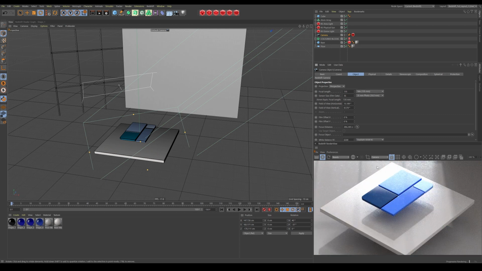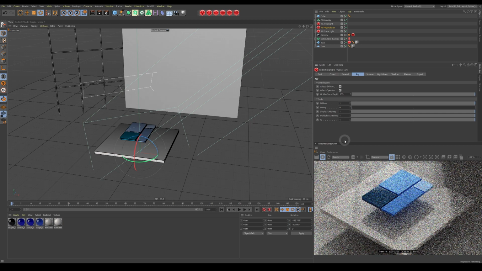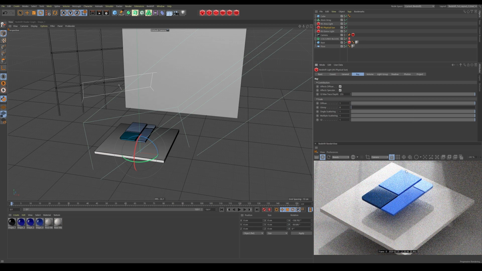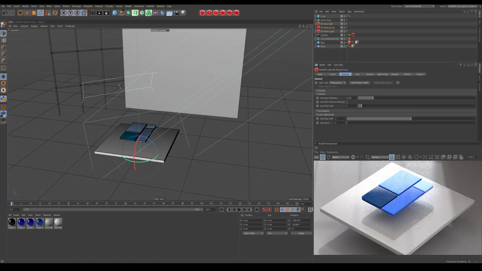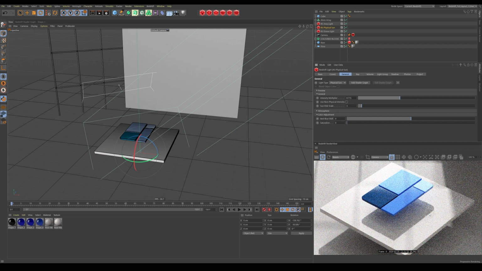I just realised, I think I need to remove the glossiness completely from this physical sun. So I'm just going to put it down to 0. It was causing too much picking up on the material, causing too much unwanted smudges. I'm also going to increase the intensity of this sun, just to brighten the scene up some more. There we go, now we're starting to get even closer.